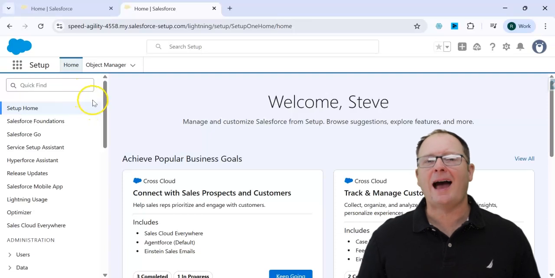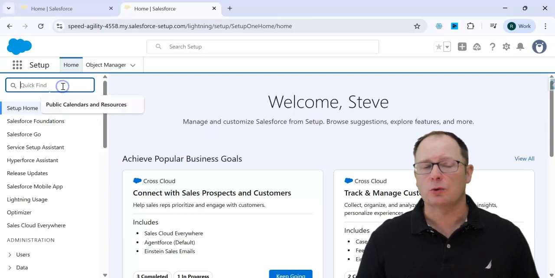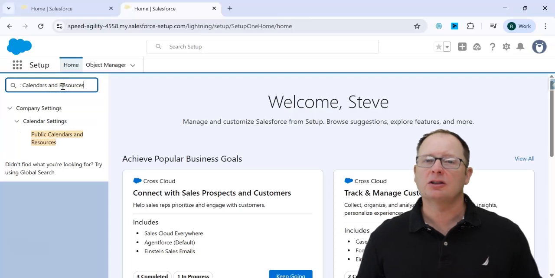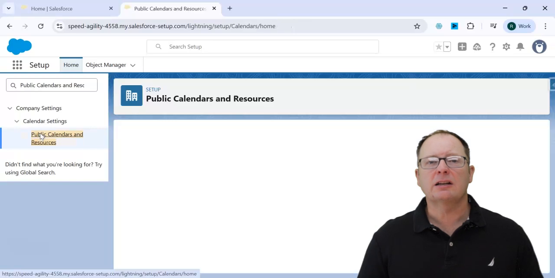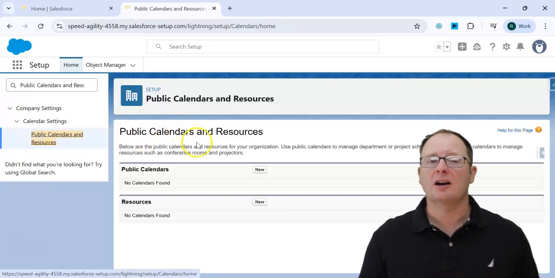In step 2, we're going to navigate to the public calendars and resources. In the quick find box on the left-hand side, type public calendars and resources. Click it from the search results to open the setup page.